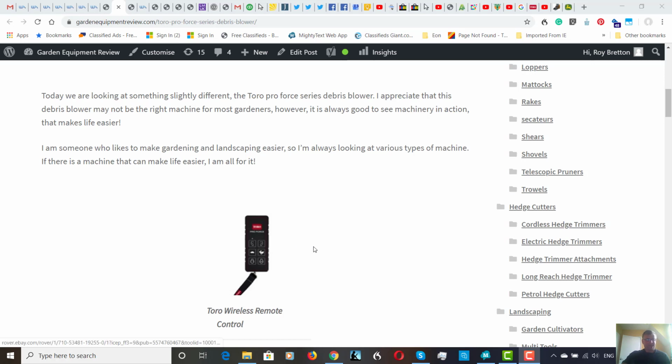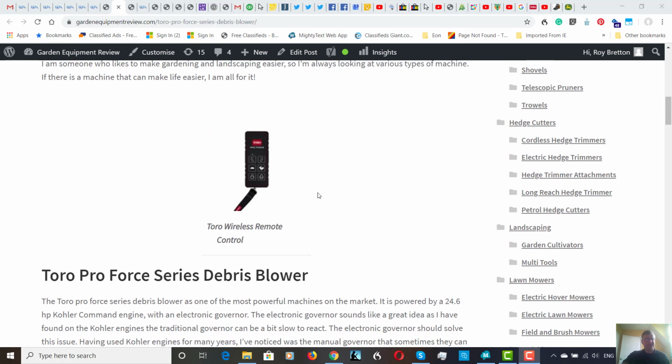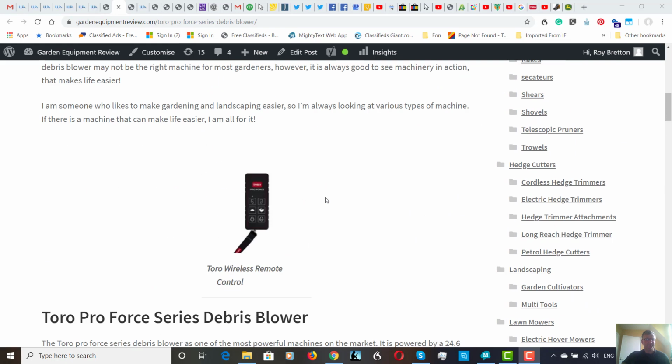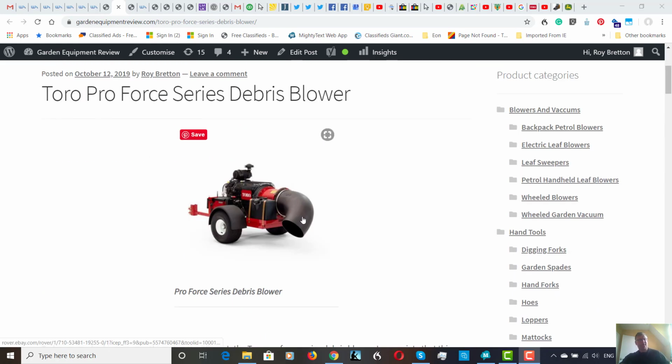The actual blower is radio remote, which is great. I have a radio remote machine I use, and it's great to have the convenience of something that's radio remote. You can keep away from the machine and operate it. So this one has this remote here that enables you to stop and start the engine, control the throttle, and control the blower chute, which is great. So you can just direct it. Up here, this chute can be turned 360 degrees through the radio remote.